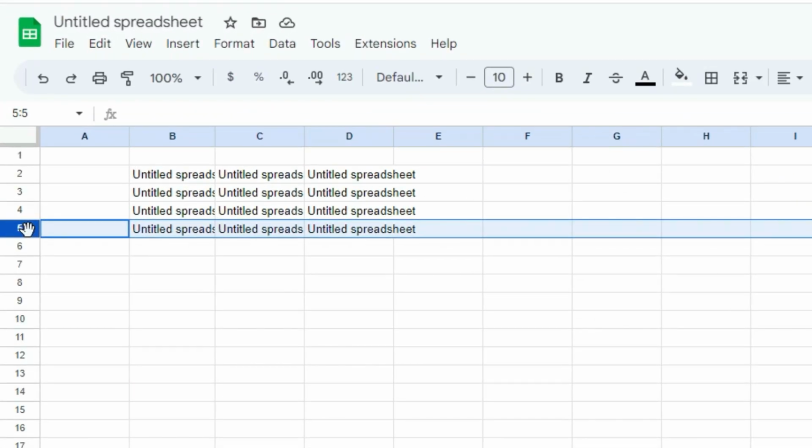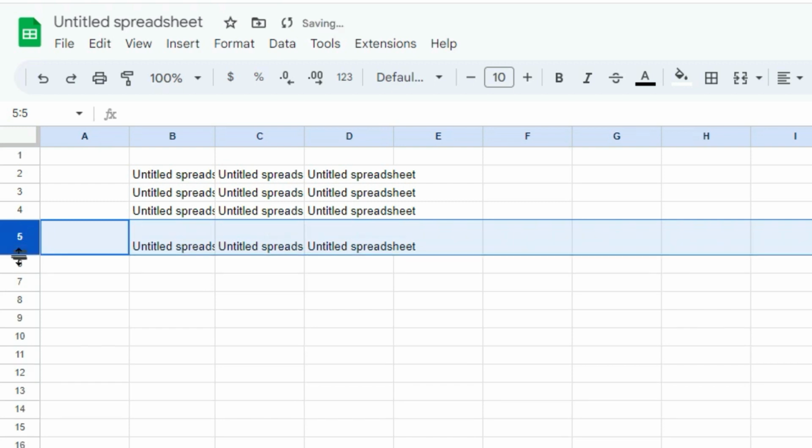Adjusting row heights. Hover your mouse cursor over the bottom boundary of the row number. The cursor will change to a double-sided arrow. Click and drag the boundary up or down to adjust the row height to your desired size. Release the mouse button when you're satisfied with the height.